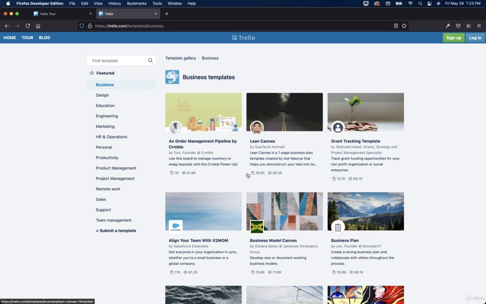So that's business templates. That's just a quick overview of business templates and how you can utilize some of those.